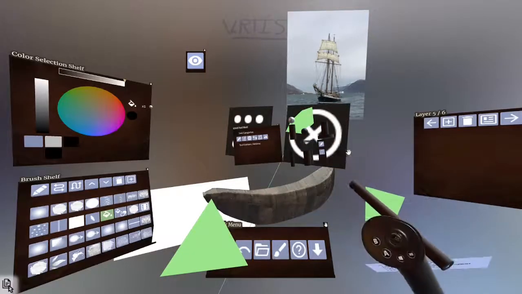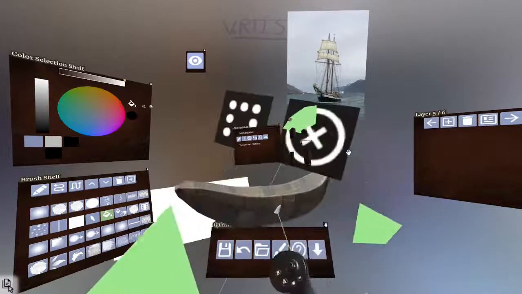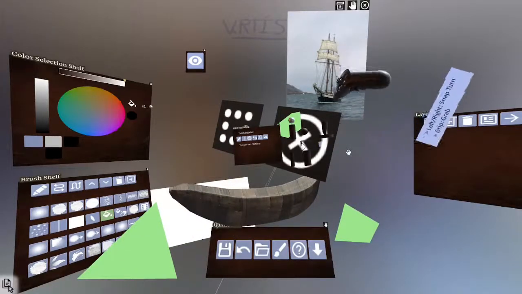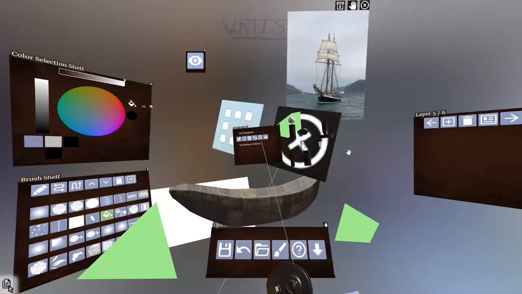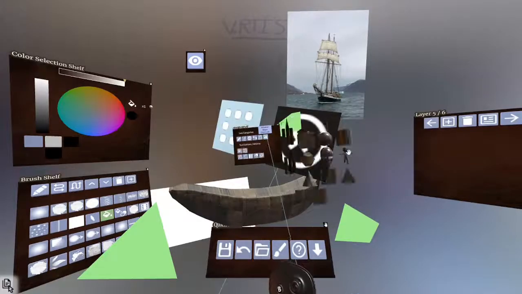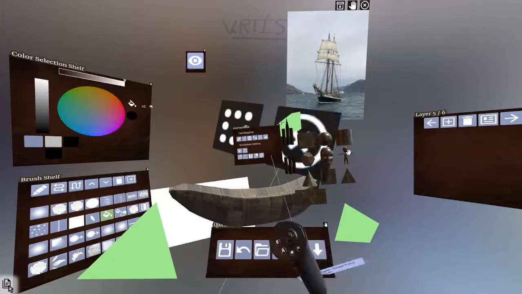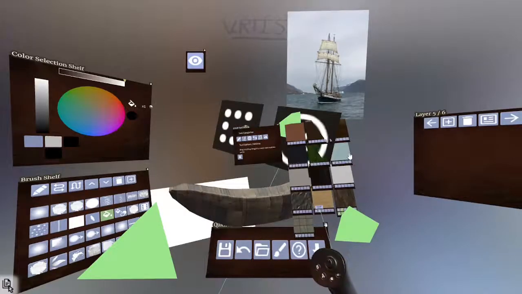So let's see what we got. What's the next step? Let's put a mast up here. Go to our shapes. So let's go ahead and use this lighter material.